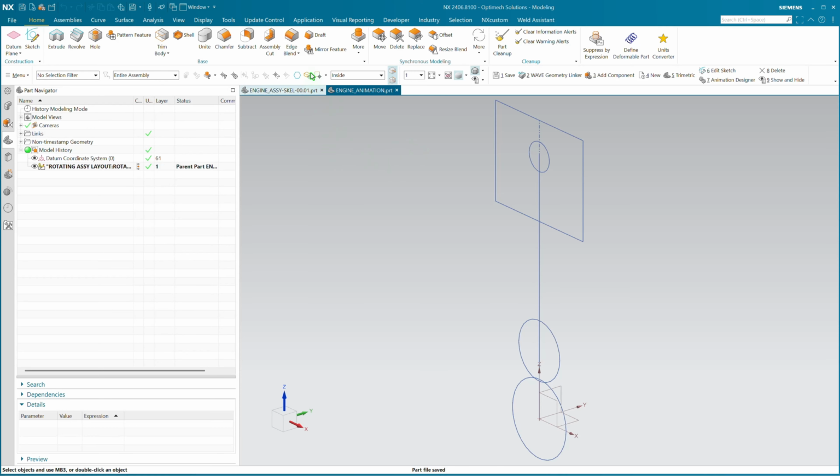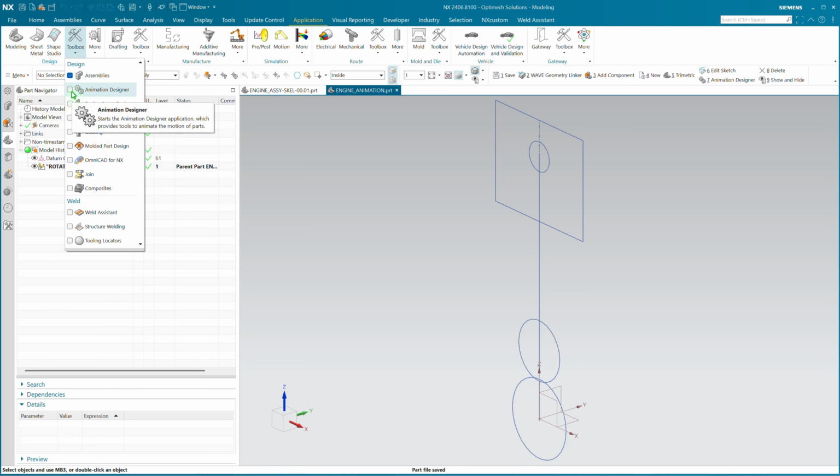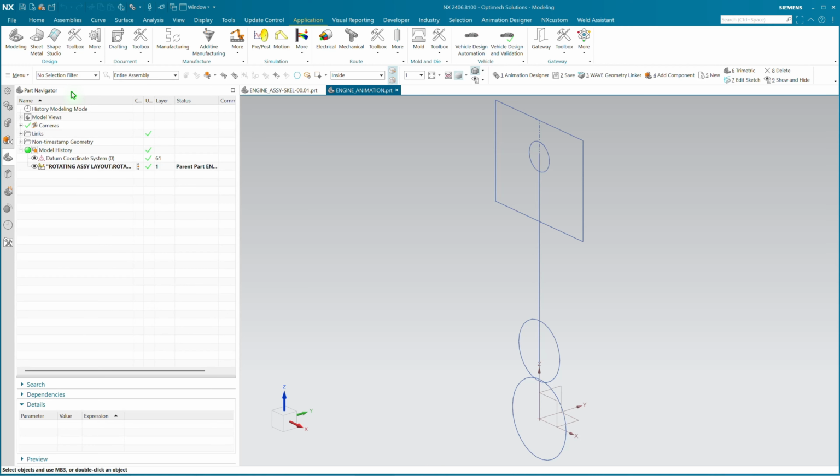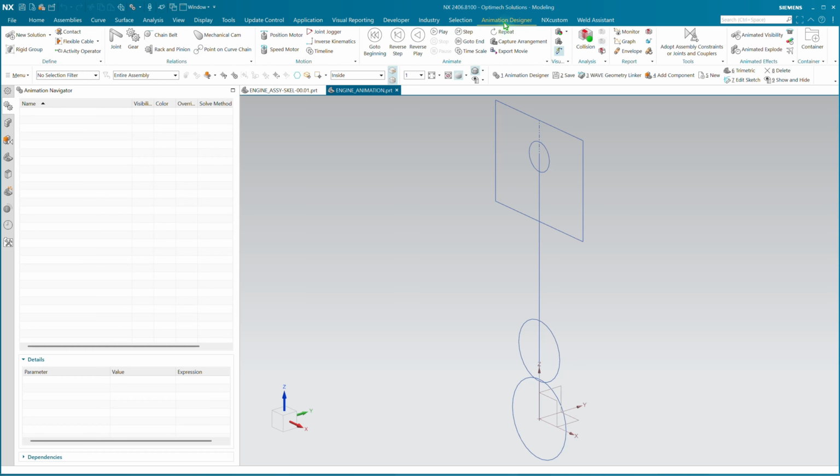So to begin with, we need to turn on the Animation Designer. We'll go to the Application ribbon tab in the Design group. Under the Toolbox dropdown, we'll place a check beside Animation Designer. This does two things for us. The first thing, it'll add an Animation Navigator to the resource bar, and then it'll add an Animation Designer ribbon tab with all the Animation Designer commands.